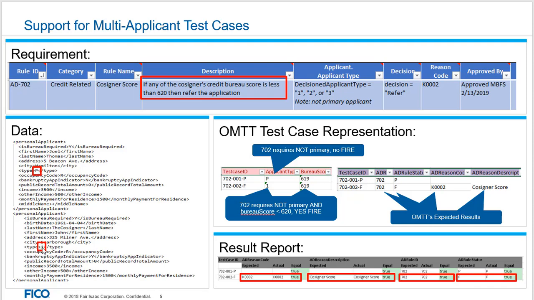And it's both of those things, having those in the request and being able to identify those in the test case representation, that allow us to override the values in this second applicant so that we can take advantage of this particular rule execution. By doing this, we're able to illustrate what the expected values should be for that particular test case. We can see 702-002-F highlights the fact that a cosigner has a bureau score of 619, and that's going to cause this to be successfully fired, ultimately producing a lot of other values, and we can see what some of those other values are here: from the rule number, to the status of F, to the reason code, K002, and a description.